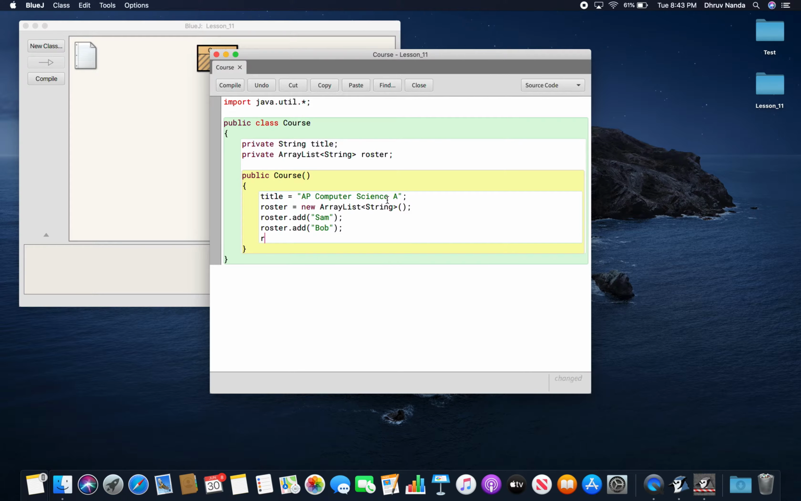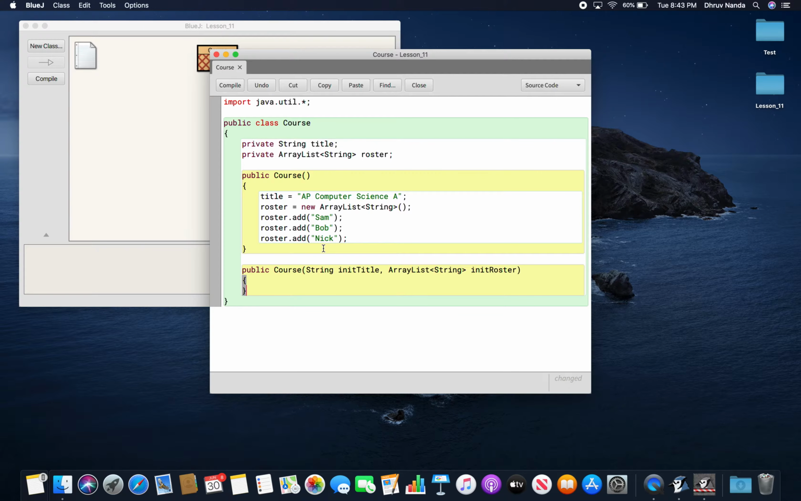All right, so there's our default constructor. Now let's add in our customized constructor. So we're going to have public Course, and then we're going to take a String initTitle, and I'm just going to have an ArrayList in case the user wants to put in his or her own ArrayList for the roster, and I'm going to name it initRoster. All right, pretty simple, and all we've got to do is initialize the private instance variables to the values within these parameters. So let's do that.